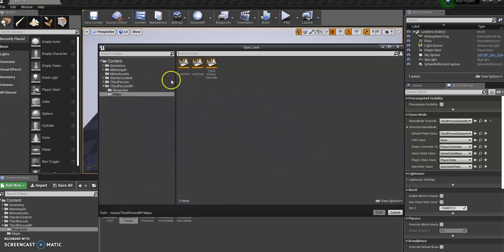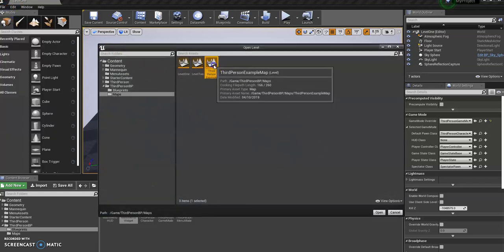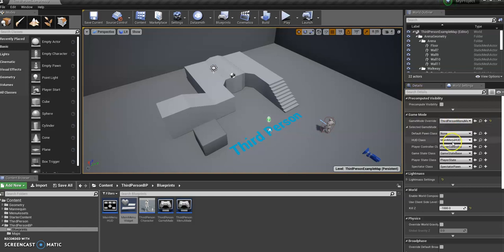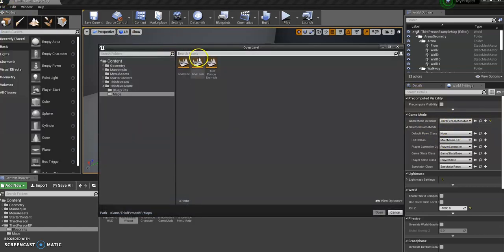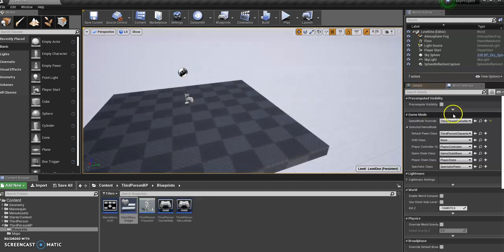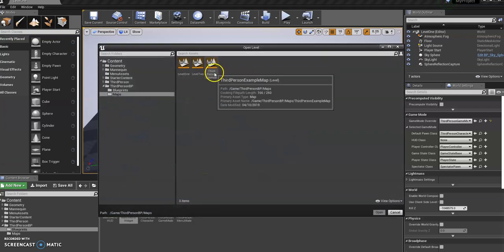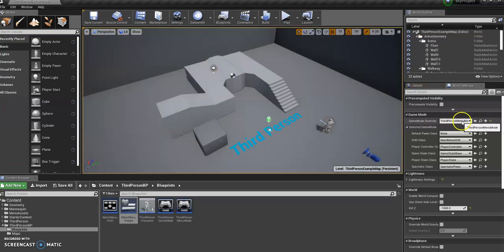So if I go back to open level and I go to third person level, sometimes if we haven't saved something properly, it would say to save it, so just save it. You see it jumps to the menu mode. So jump between the two to make sure this has worked. Go to level 1, it's using game mode. Jump to third person example, it's using menu mode.